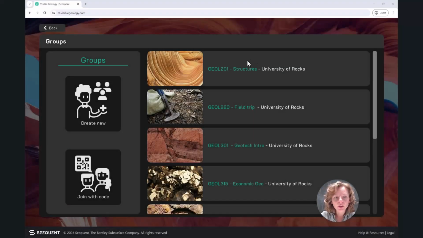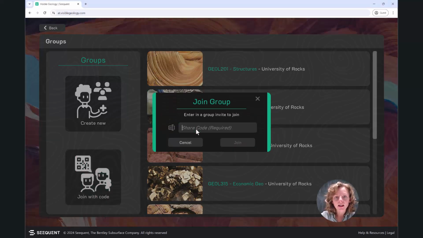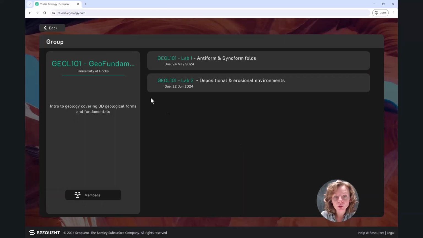Okay, so let's have a look at the workflow to join a group using one of those codes. So I come into my groups and I use the join with code button. I have a code that's copied onto my clipboard, so I'm just going to paste that group code here and click join. It brings me straight into the group. I can see the name and the organization and the description and any assignments that have already been set.